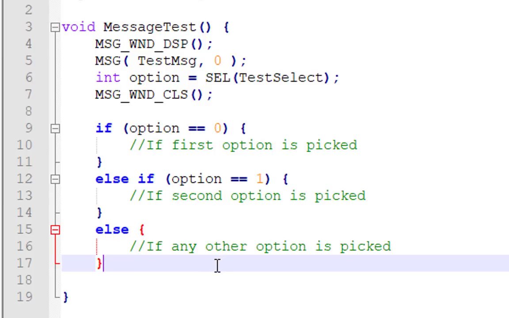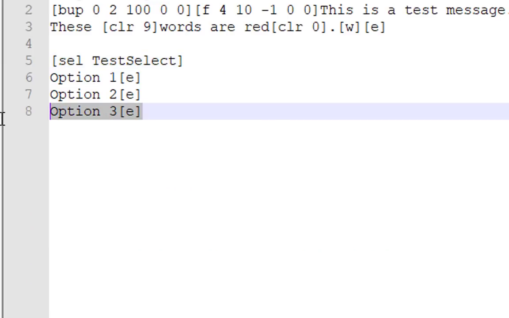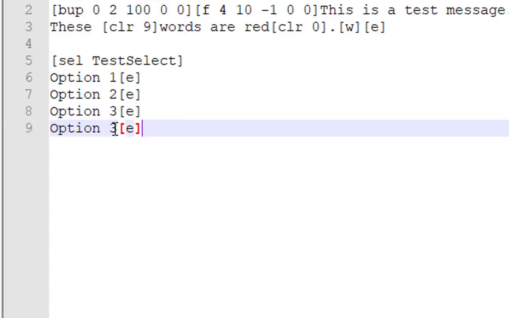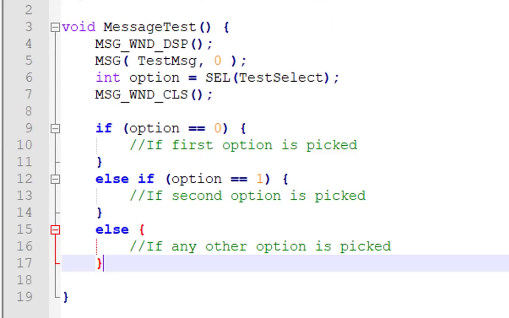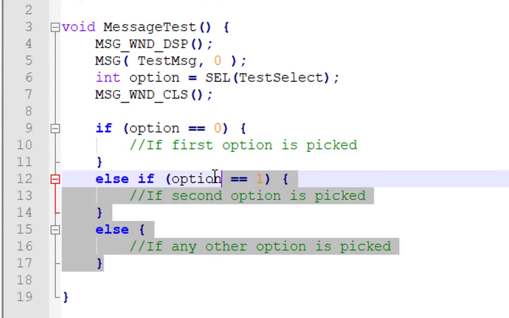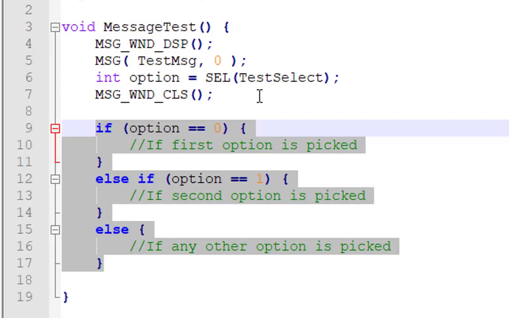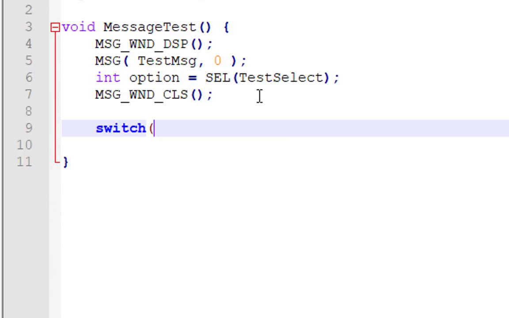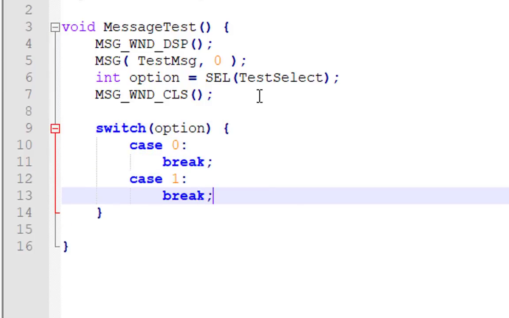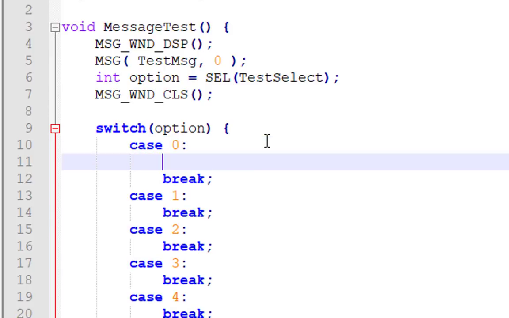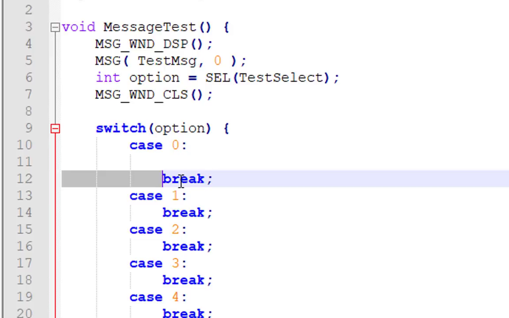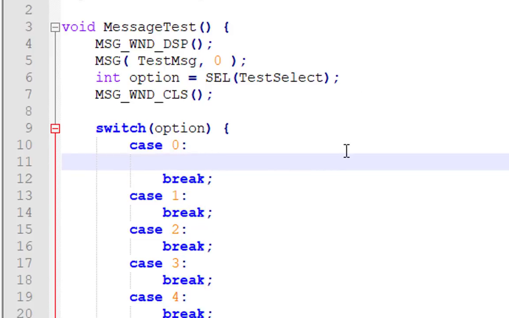This is fine if you just have like 2 or 3 options, but if you had more, then I would suggest using a switch statement instead. And a switch statement would look like this. Each case would represent the number of the option that you picked. And then it would do whatever is under that case until it hits break. And then it would end the switch statement.